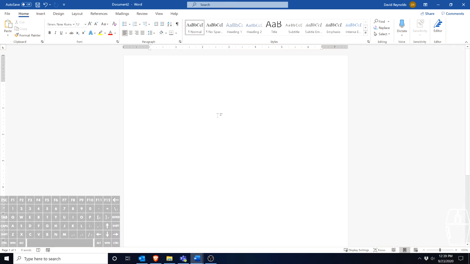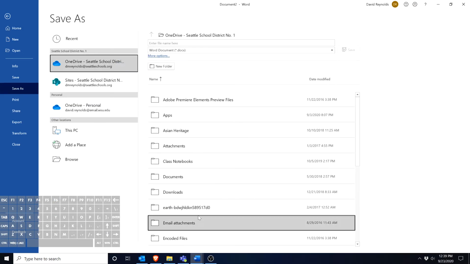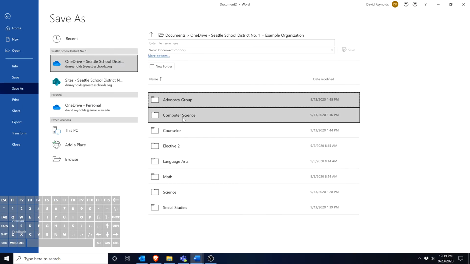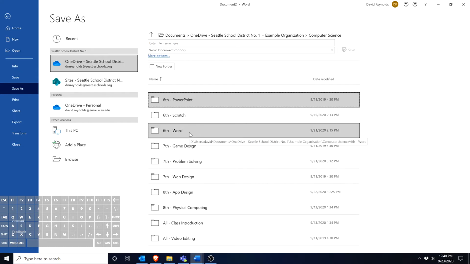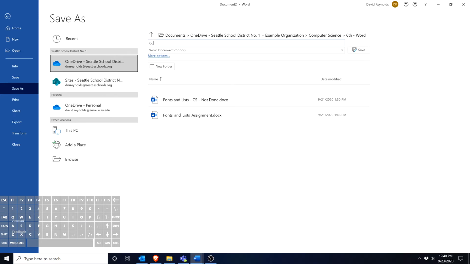So before I begin demonstrating this, of course I want to save things. So I'm going to go to File, Save As, OneDrive, into my Computer Science folder, into my Word folder. And again, I would name something like columns and tables, CS, not done.